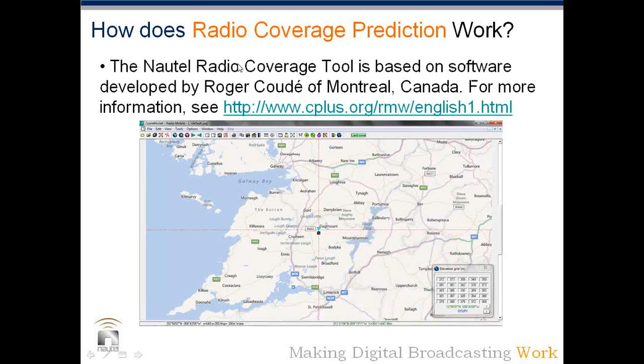The radio coverage tool is based on software which was developed by our guest, Roger Coudet of Montreal. For more information, you can find a website where you can download this software for free. So write this down, and we'll stay on here for a second. It's a wonderful tool, Roger, you've developed, and I've been using it personally for almost 15, 20 years. Yeah. It's amazing software, and it really has revolutionized the way people are using this kind of propagation analysis.